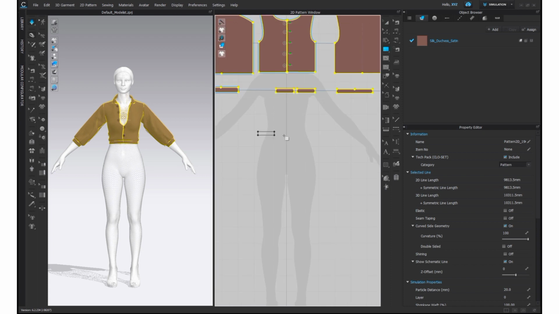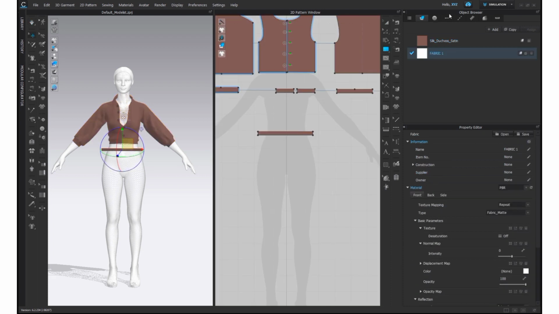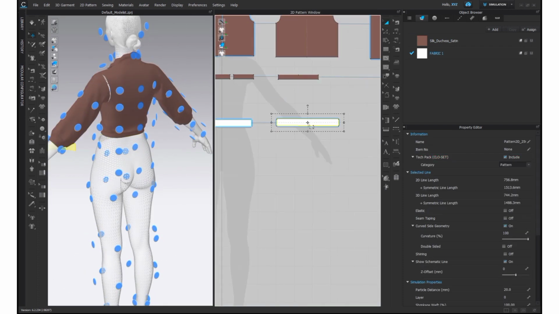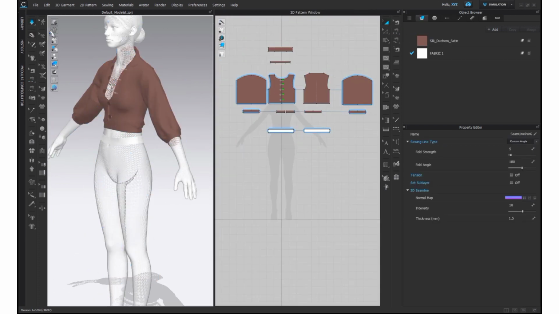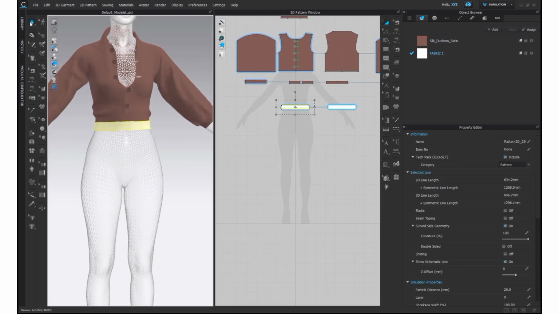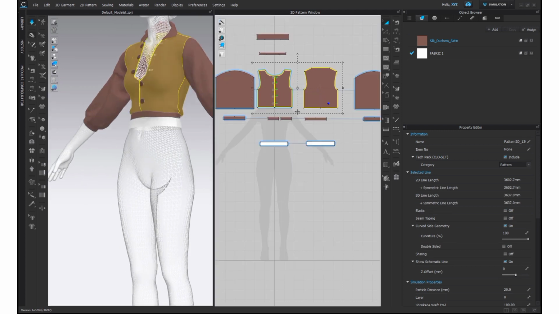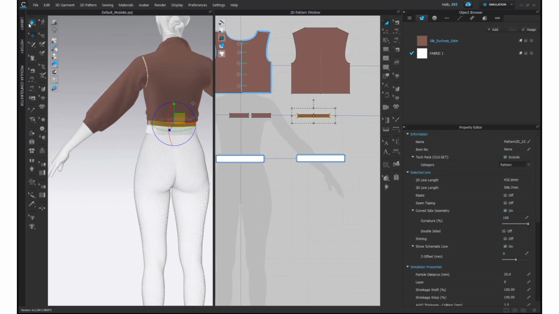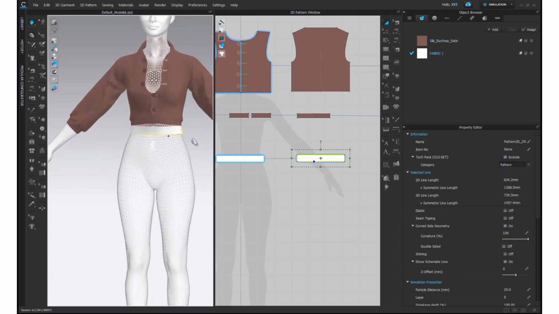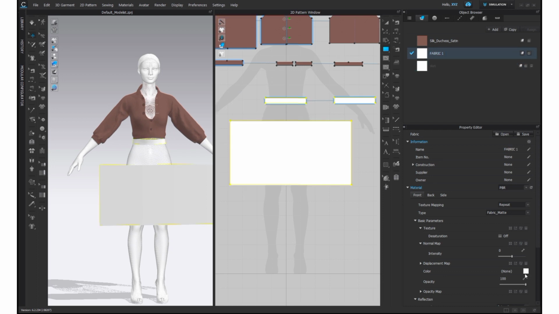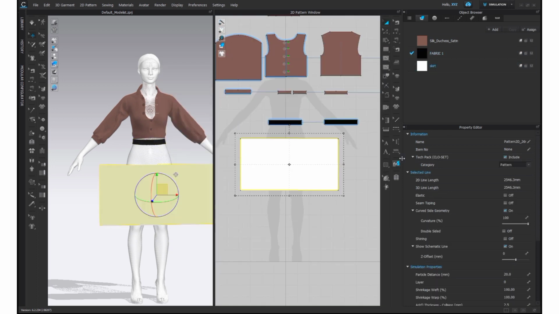Now for skirt, create the belt of skirt using rectangle tool. Duplicate it and adjust on avatar and sew both sides. Apply separate fabric for belt of skirt and apply texture. Create base of skirt using rectangle tool, apply another fabric to it and add texture.